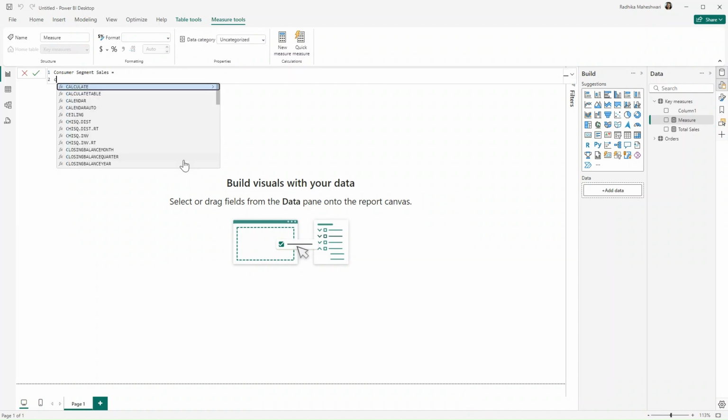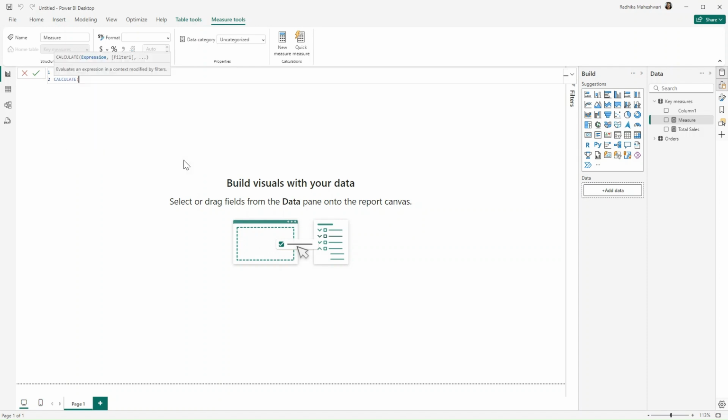That will be equal to, we are going to use a calculate function because we have to change the context of the total sales measure. So this time we need to calculate total sales where the order segment is equal to consumer as we are getting the consumer segment sales.